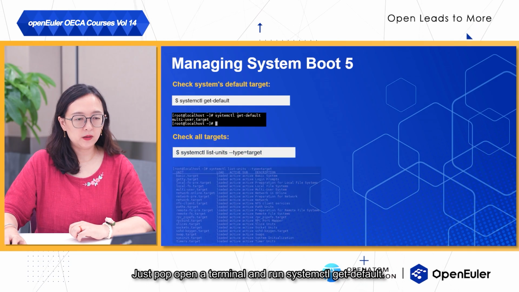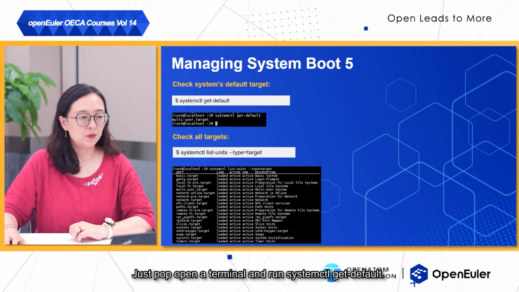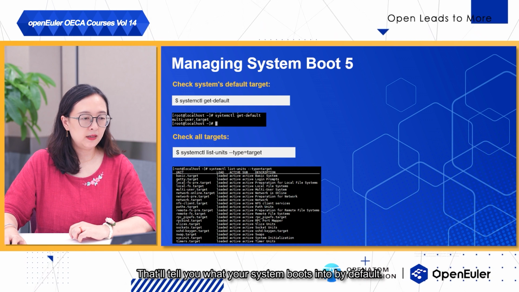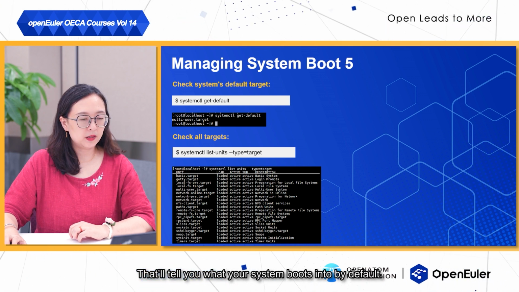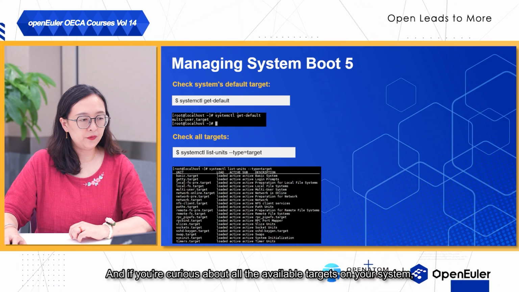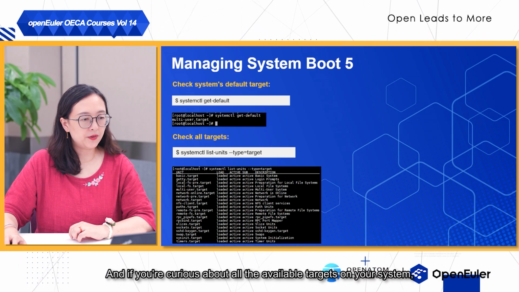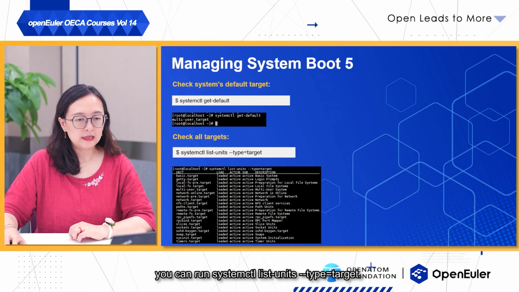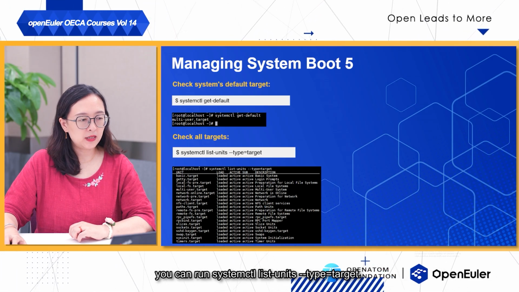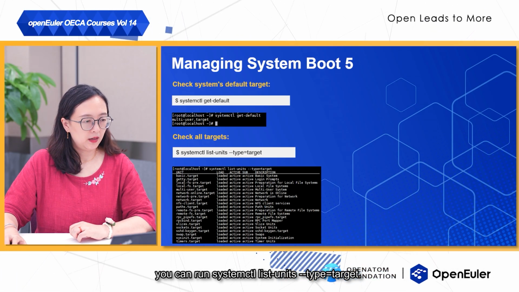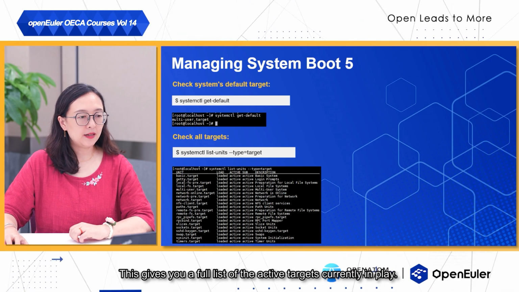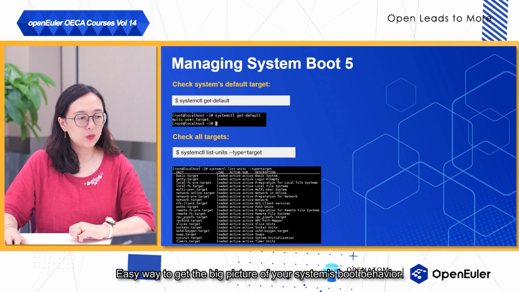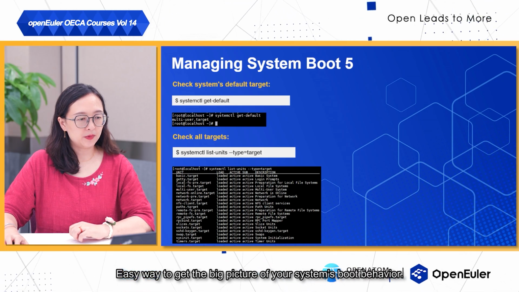Just pop open the terminal and run systemctl get-default. That will tell you what your system boots into by default. And if you are curious about all the available targets on your system, you can run systemctl list-units --type=target. This gives you a full list of the active targets currently in play. Easy way to get the big picture of your system's boot behavior.